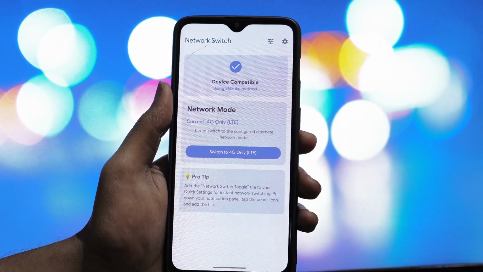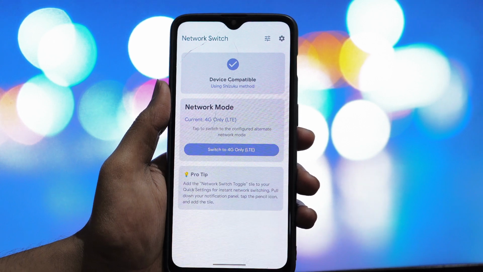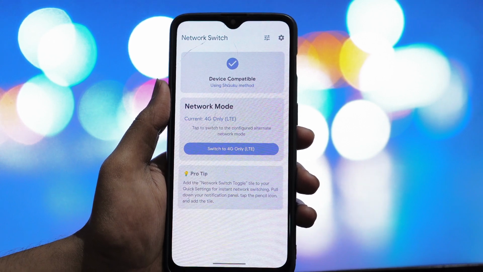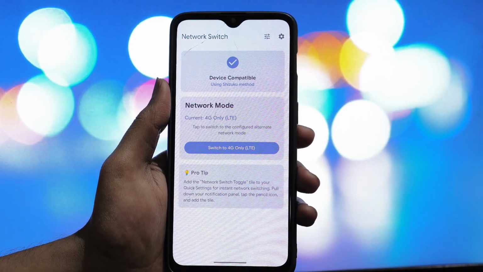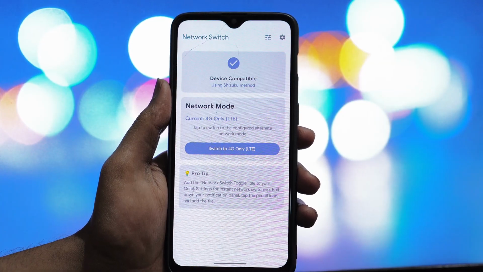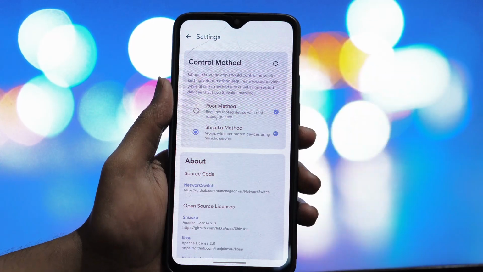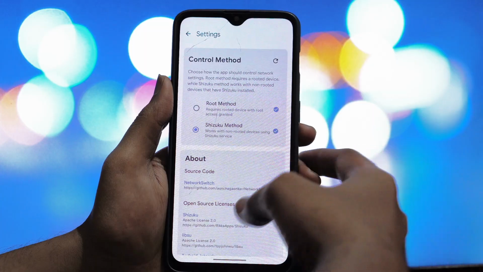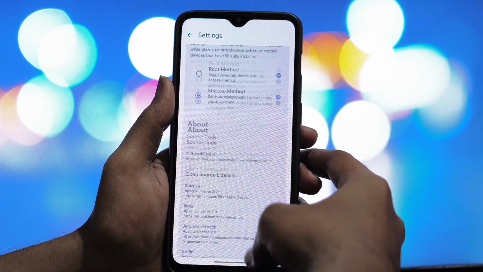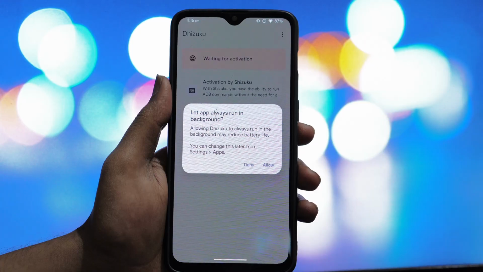Finally, we have Dizuku. This is a unique utility designed to solve a very specific problem regarding device owner permissions. Device owner privileges grant an app full administrative control, but Android normally restricts this to just a single app. Dizuku solves this by acting as an intermediary. It holds the device owner permission itself and then delegates that authority to other apps that need it.